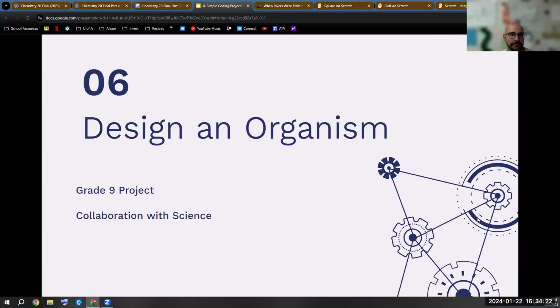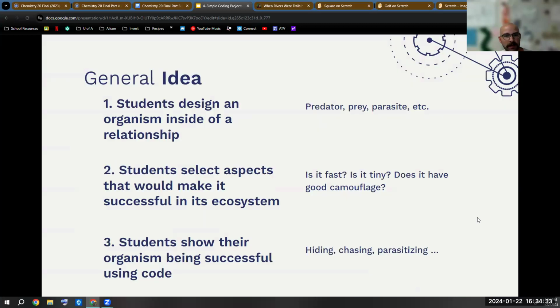Okay, so the last one is the grade 9 project. This would be designing an organism, which I thought would be a cool idea. The general idea is you design an organism inside of a relationship, like predator, prey, parasite, host, that kind of thing, or a commensalistic relationship. So you design an organism that is inside of a relationship.